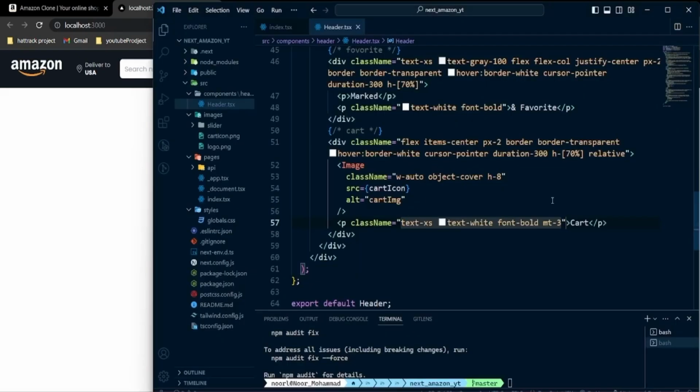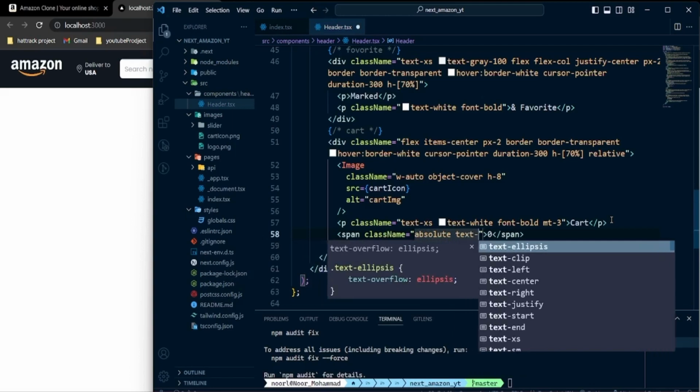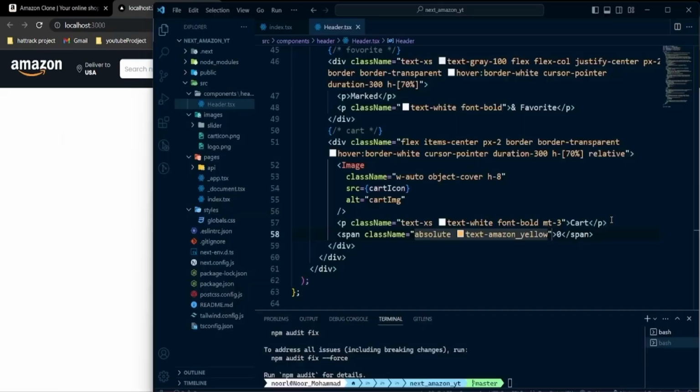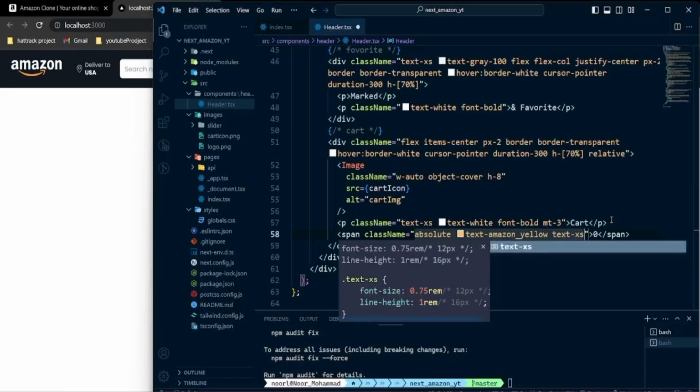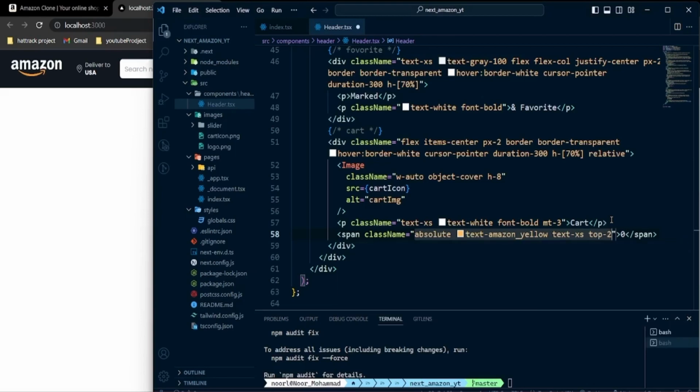Now we need the value for that. First of all, the value will be a 0. Later on we will get the card items value. That one will be absolute, and the text will be Amazon yellow text. Let's see, the text is available, and the text will be xs, from the top it will be 2, and from the left I will just make it 29 pixels. Just see how it looks.